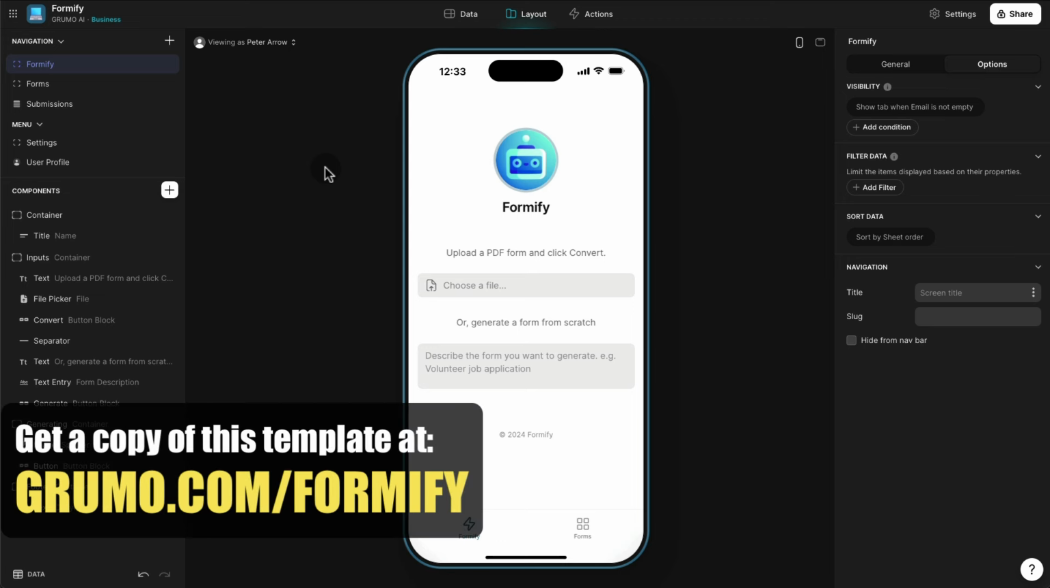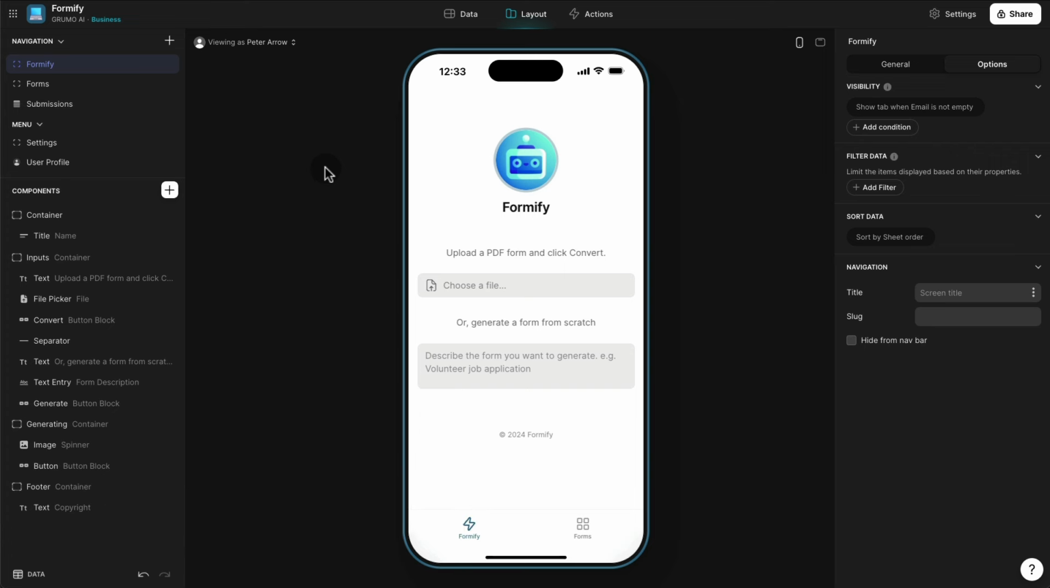I want to showcase a really interesting template made with Glide that can convert almost any PDF form into an online form. And not only that, it can also generate forms using AI. This is a great example of what you can do combining a no-code tool like Glide with AI.